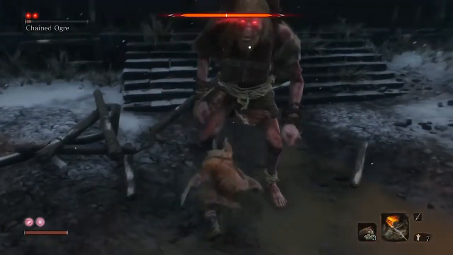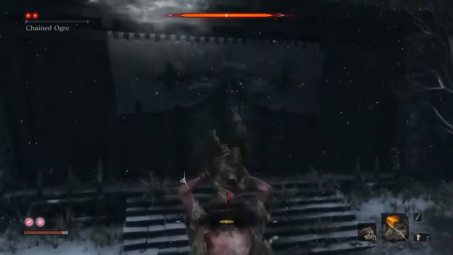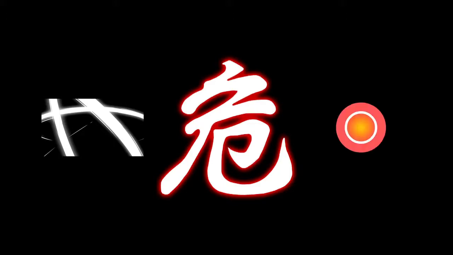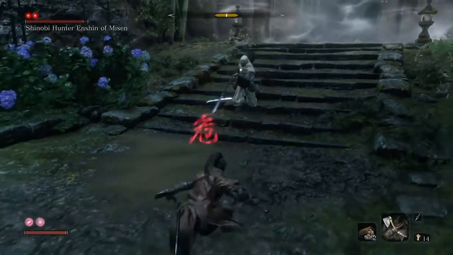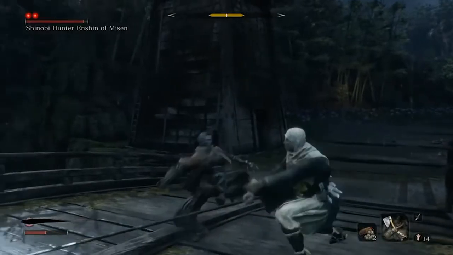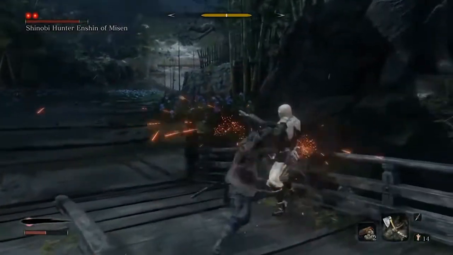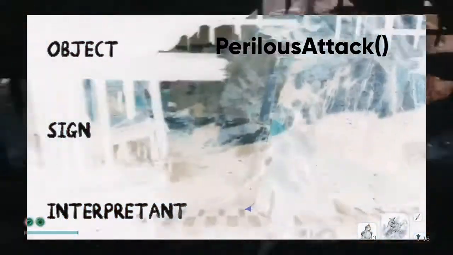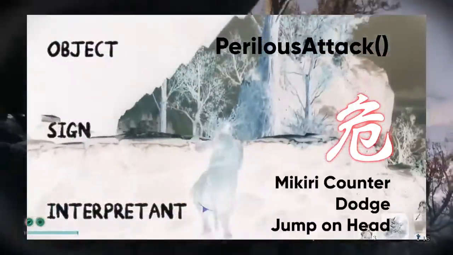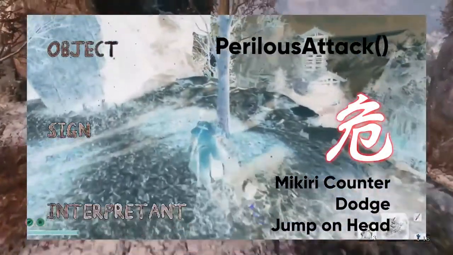The Japanese characters which appear when the player is in danger of a perilous attack is actually the kanji word for danger. The text is formatted in a way which evokes the rapid movement of steel as well as the red tinge as a threat to the player's current health. This sign actually forces the player to read the next sign in the form of the enemy's incoming attack. Once the player reads the enemy, they have multiple interpretant options based on these signs. So, object, perilous attack incoming, sign, danger, as well as a recognizable interpretant, Mikiri counter, jump on the head or dodge.